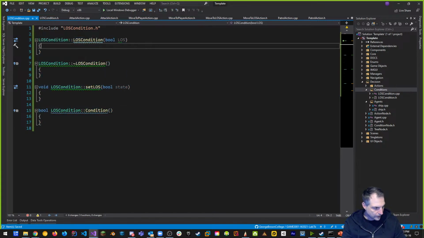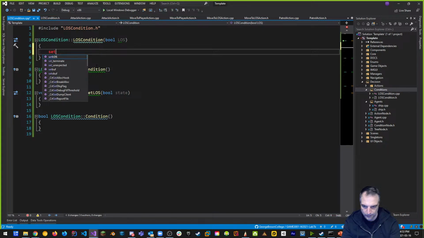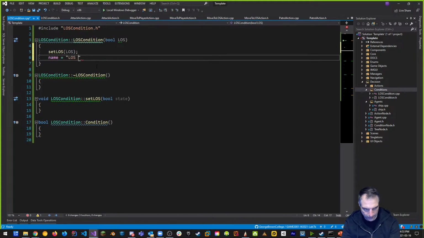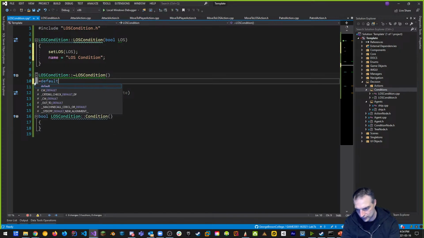And what we want now for the line of sight condition is a couple things. One, I want to set my line of sight here, whatever the line of sight is. And I also want to name this thing the line of sight condition. All right, so that's what it's going to be, just like we did last time with the action. This will be default, so this is where it's going to be a little longer, but not much.